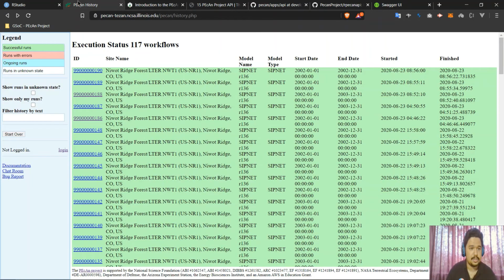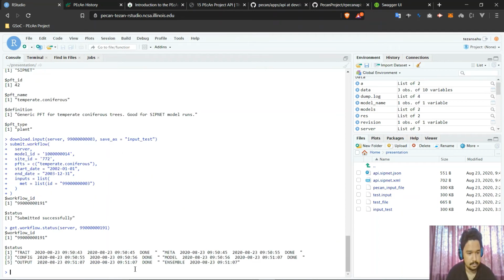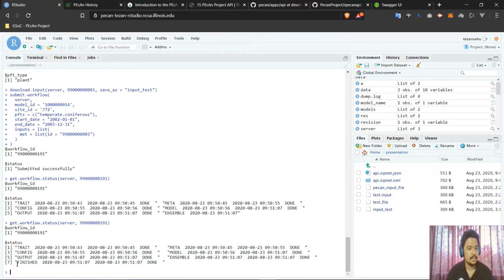I can also go ahead and check the status. So yeah, it is running, as you can see over here. The fun thing to note is that I can actually check the status of the workflow from the R package itself. I just need to copy the workflow ID and paste it up here. As you can see, it's done with the ensemble as well, and I guess in some time it should be done. Yeah, in real time I see that it's finished as well.